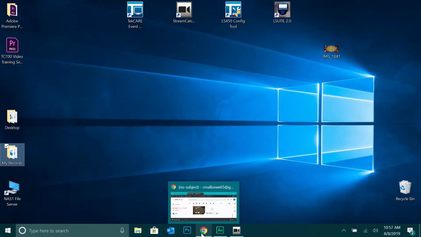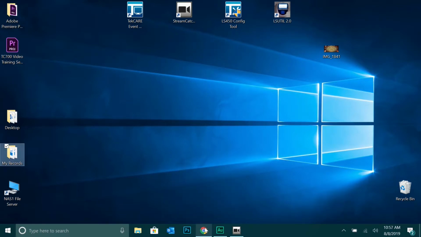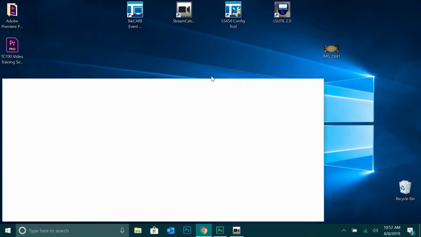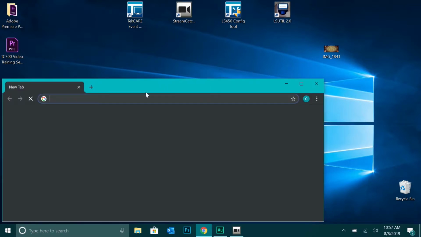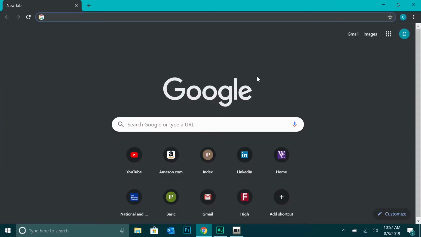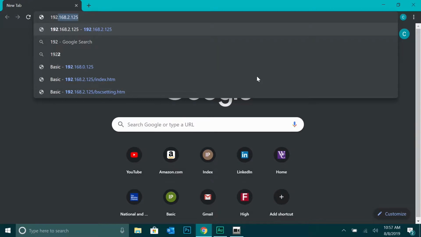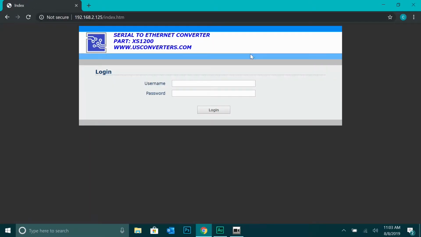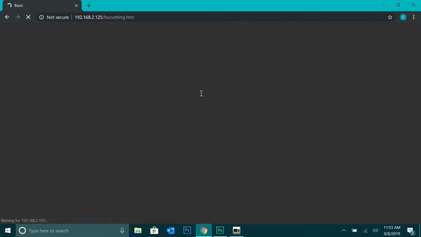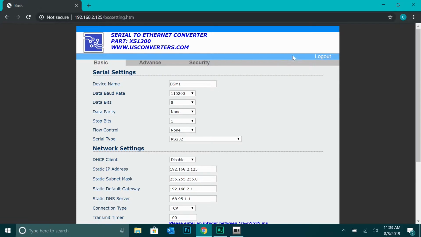Next, connect the CT701A to your laptop using the Ethernet connection that was just configured. Then, open a web browser and enter the IP address 192.168.2.125, which is the default physical address of the CT701A. A login window will appear. Username and password are both admin. Click OK to access the configuration page.